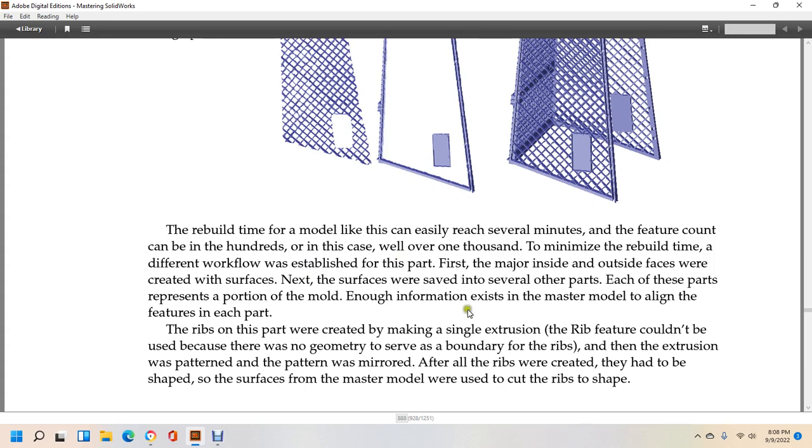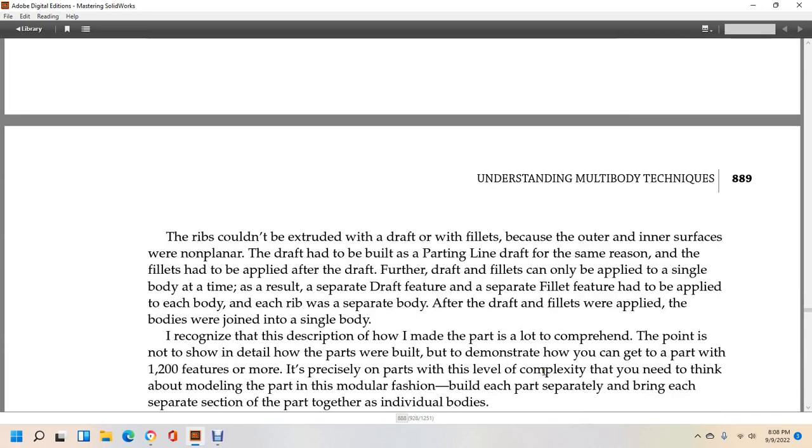Ribs on the part were created with a single extrude. The rib feature cannot be viewed with the boundary geometry of the ribs. The extrusion pattern was mirrored after all the ribs were created, and then they had to be shaped. So the surfaces on the master model were used to cut the ribs to shape. The ribs could not be extruded with draft and fillets because of the outer and inner surfaces, so the draft had to be rebuilt with a parting line draft, with the fillets applied after the draft.